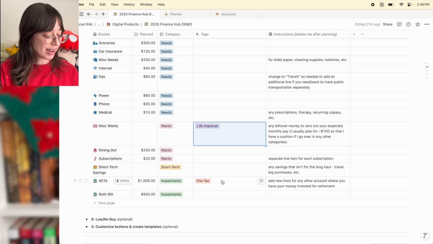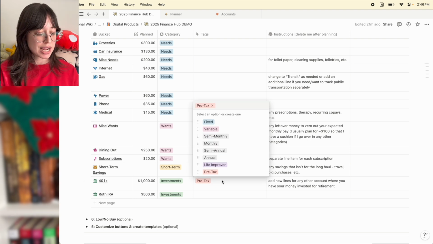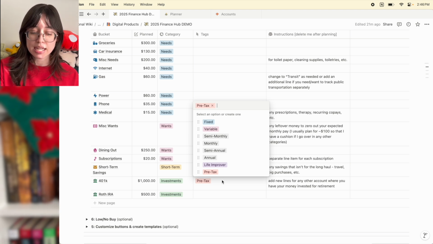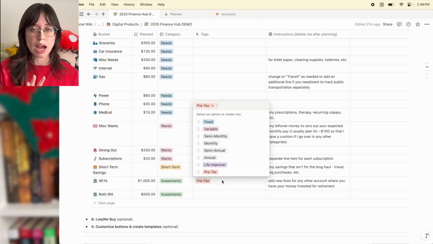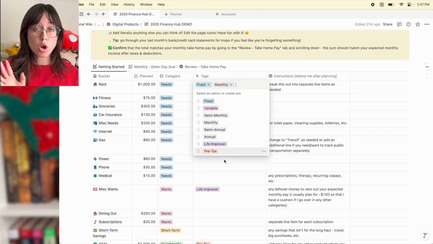Anyway, all of that aside, another tag that's kind of important is pre-tax. So I like tracking how much money goes into my 401k and some of my other pre-tax accounts, but I don't want them to show up when I'm looking at any kind of take-home totals. So it will just take anything that's tagged with pre-tax out of those views where you're looking at take-home pay only items. And the last one I want to call out is this monthly tag.